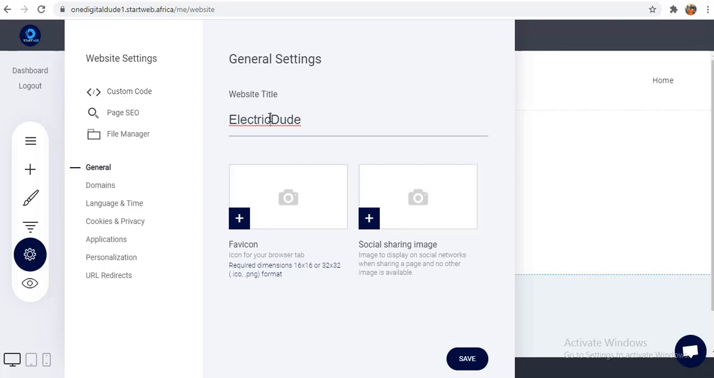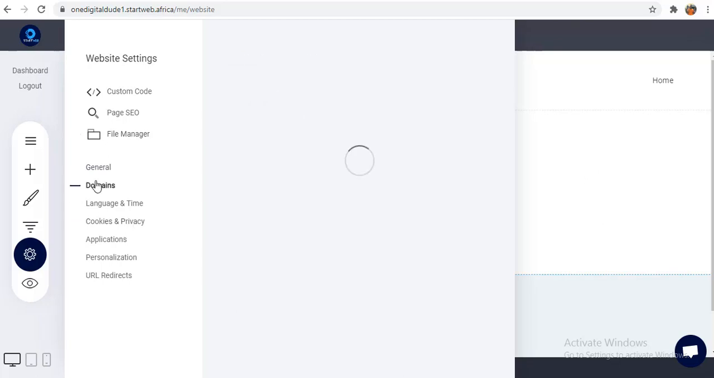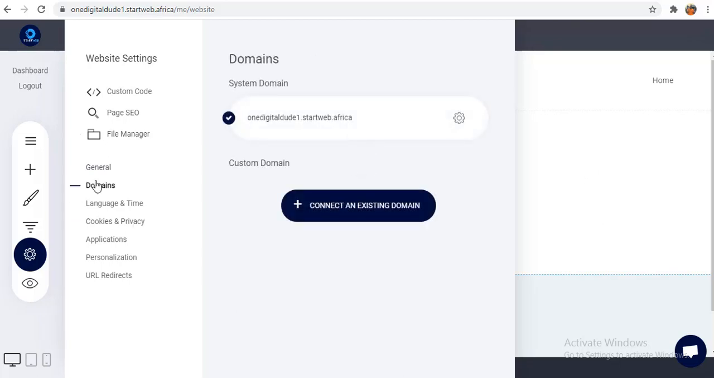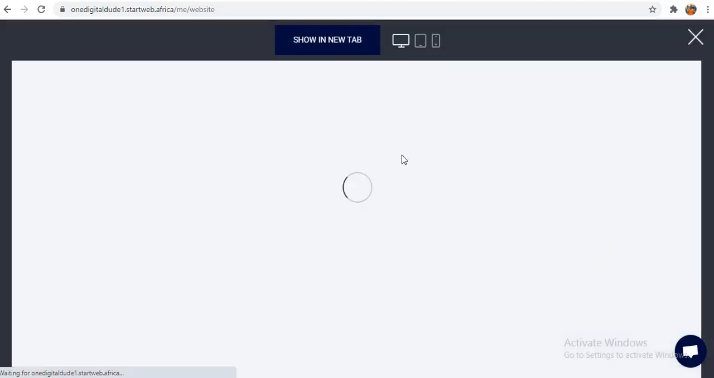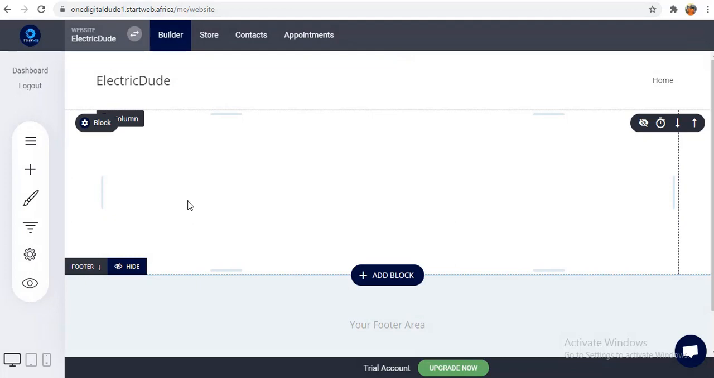You can change the site title if you don't want it. You can also connect a domain name. So for example, if you've not bought any package on Startweb, you can use the free package and then maybe later on connect an existing domain. And finally, here is where you preview your website. We don't have anything here now, so there's no way to preview.